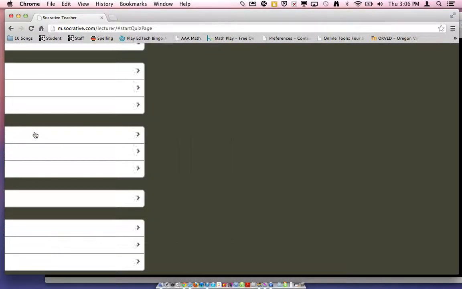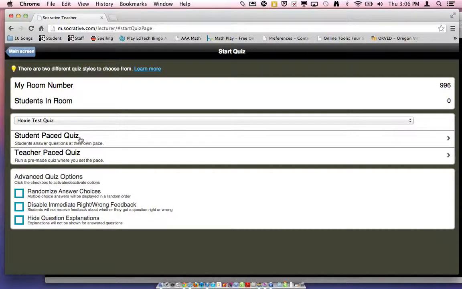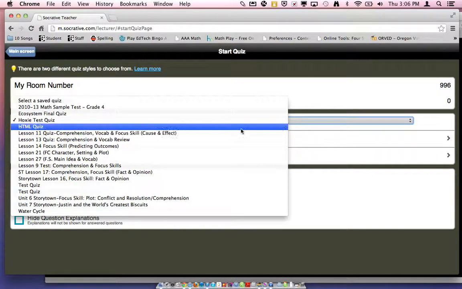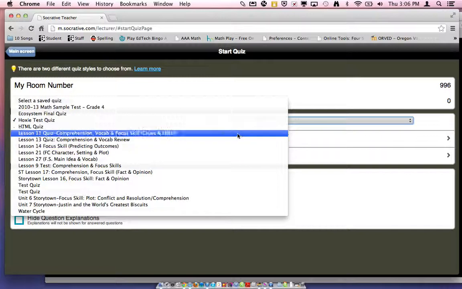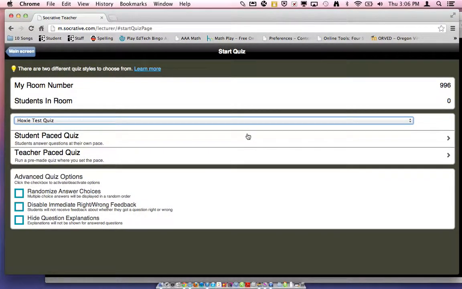That'll take me to the next screen. And what I want to do now is go ahead and choose which quiz I'm going to be running with them. The very last quiz that you created will always be at the top of the pull menu. If that's not the one you want, they will be in alphabetical order, and you can find that one immediately.